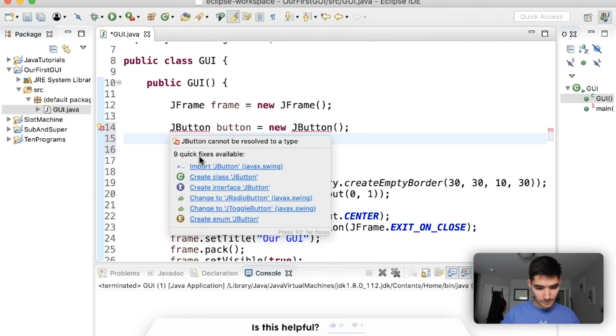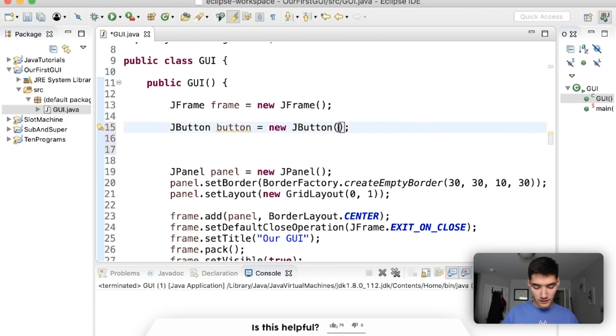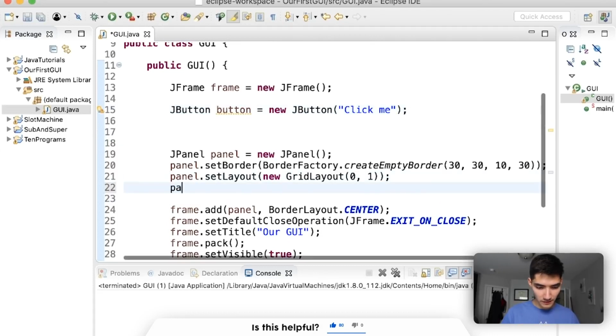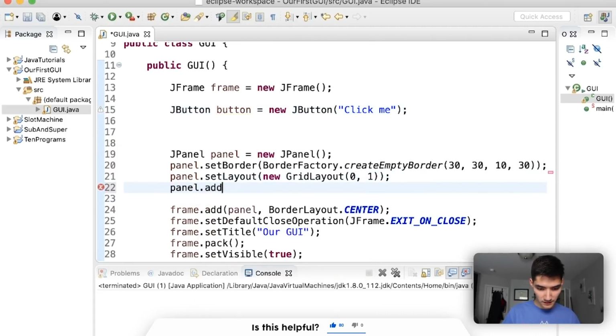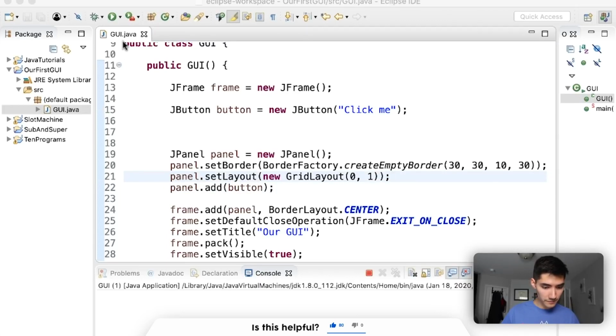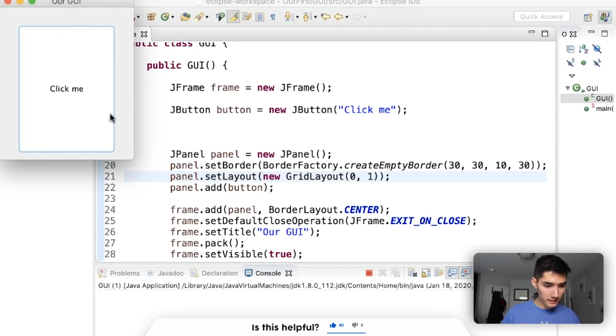Import that. In the constructor, we can pass the name of the button called Click Me, and we can add that to the panel. panel.add(button). Now, if we run this, we'll see the same window, but we'll see a button on here. And that's pretty sweet. It's pretty big.